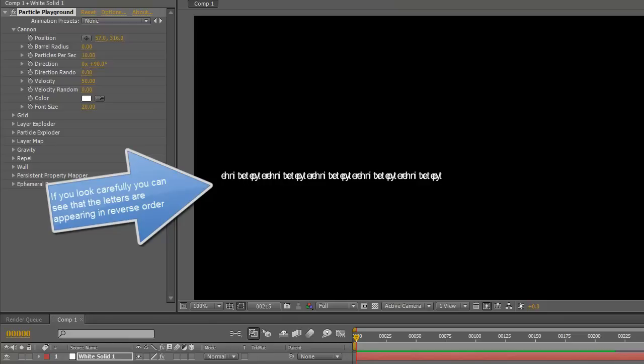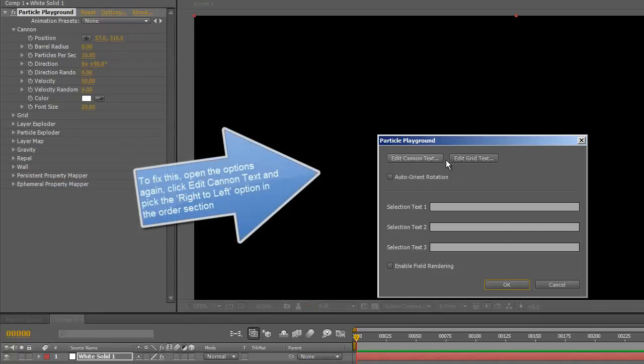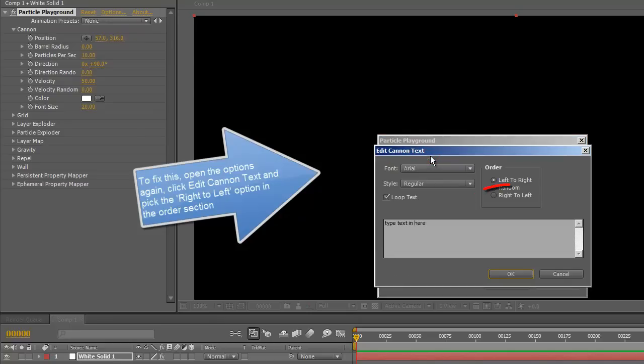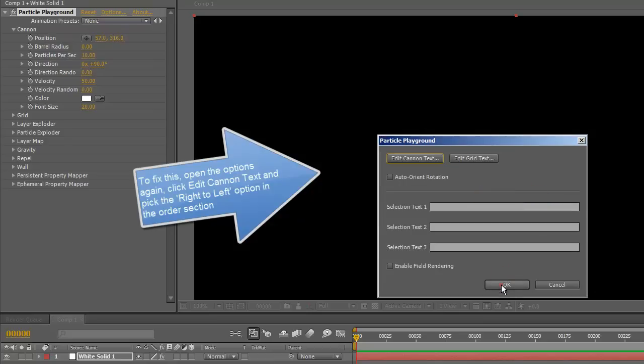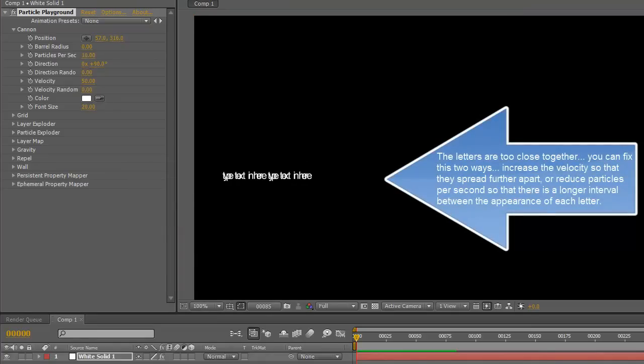By default, if you're firing cannons from the left to the right, firing particles from the left to the right, text will come out in the wrong direction. So you actually want the text to be read from right to left when you're firing left to right, so that it looks as if the characters are in correct order. And I'm just going to increase the velocity so that the characters are spread out a bit more, so you can actually read what was typed in the text box.